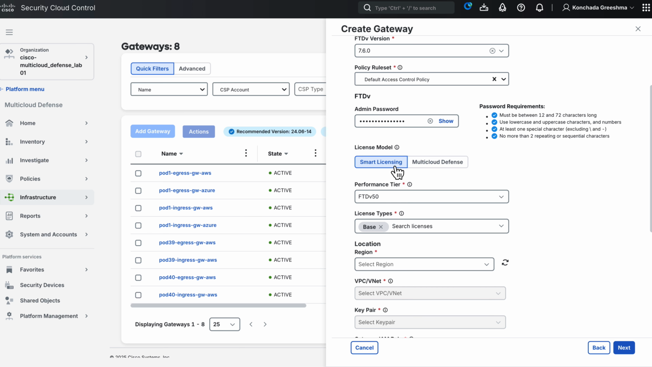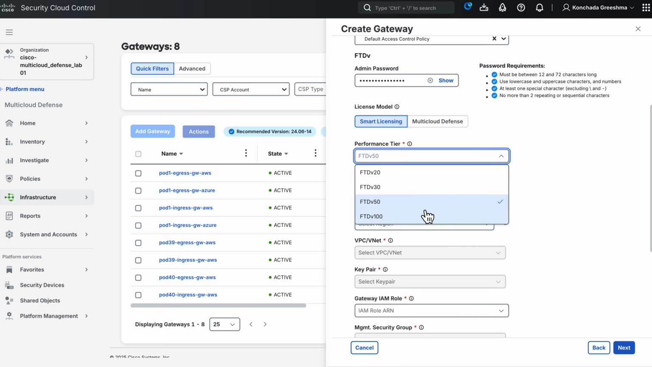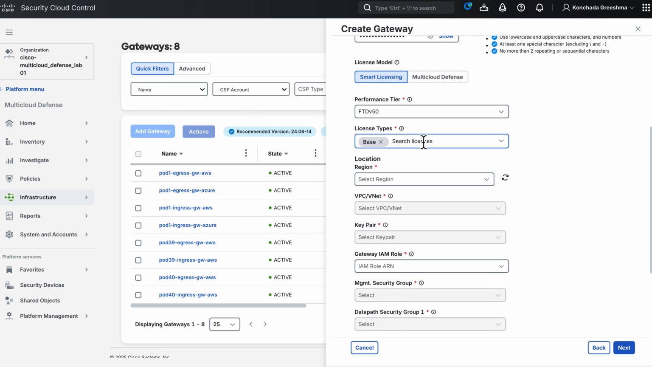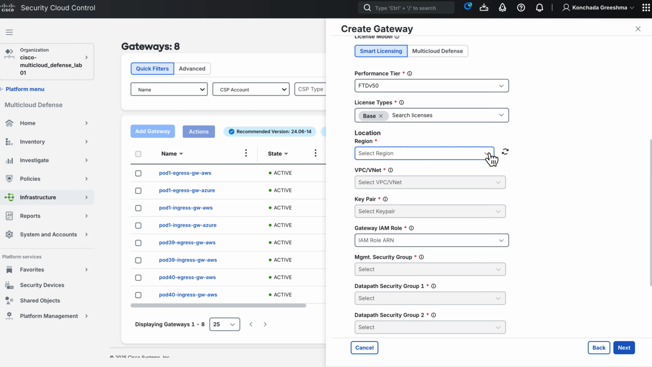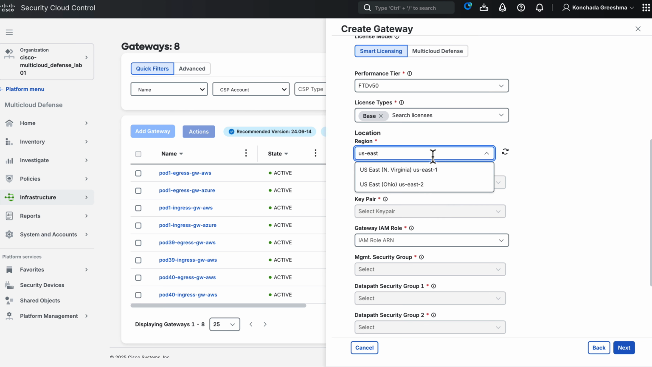And here, if you choose, we are supporting 2 different models. One is smart licensing, which is the existing FTDv licensing model, and an hourly based licensing model that Multicloud Defense is currently using. Here, I'm going with a smart licensing model. You can choose performance tier from here, and you can add different license types. You need to choose the region in which you want to deploy your FTDv. I'm choosing US East 1.